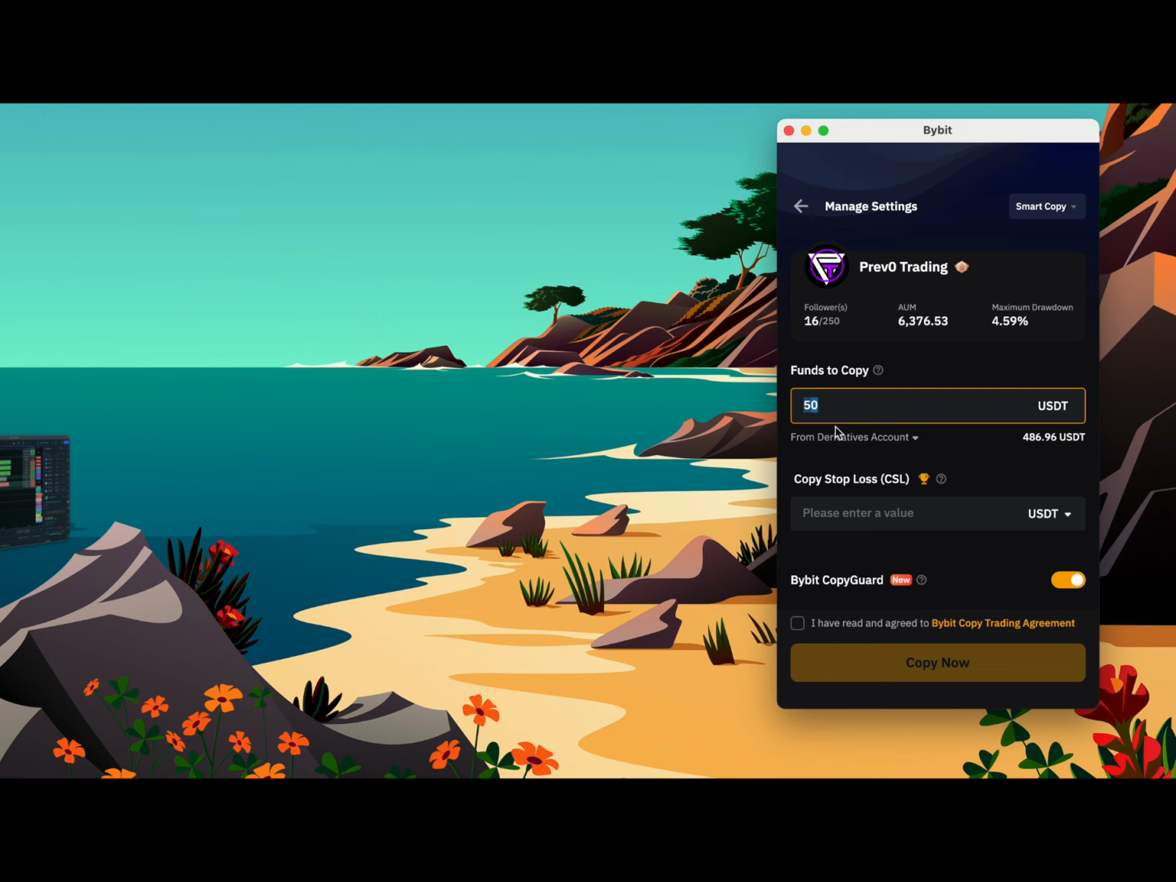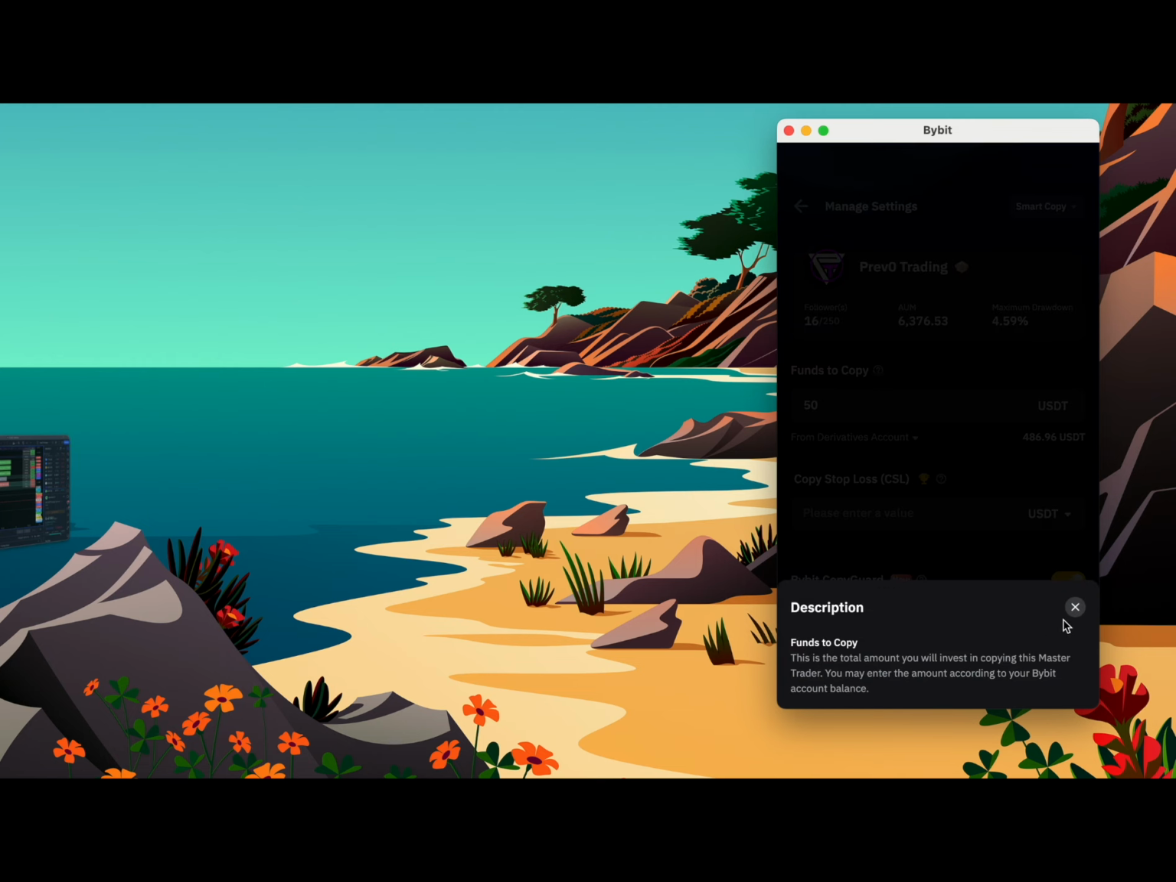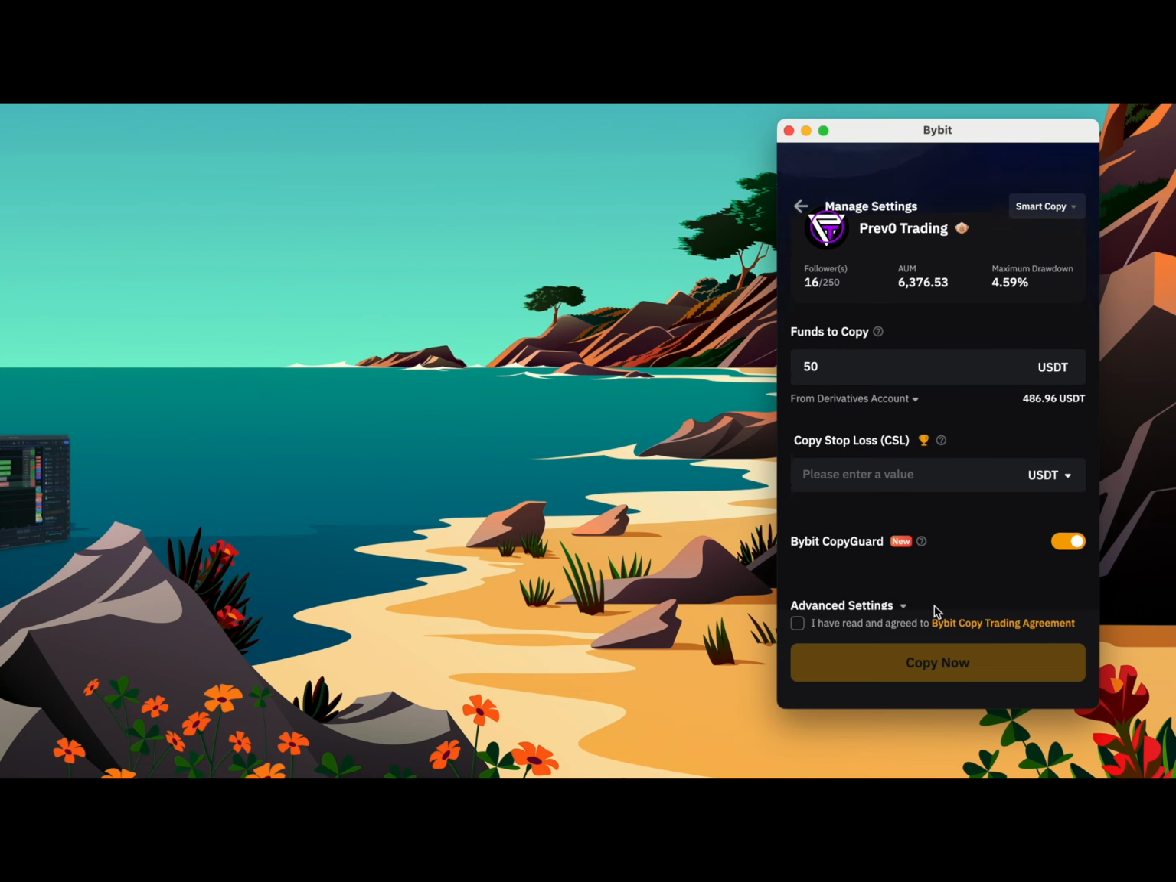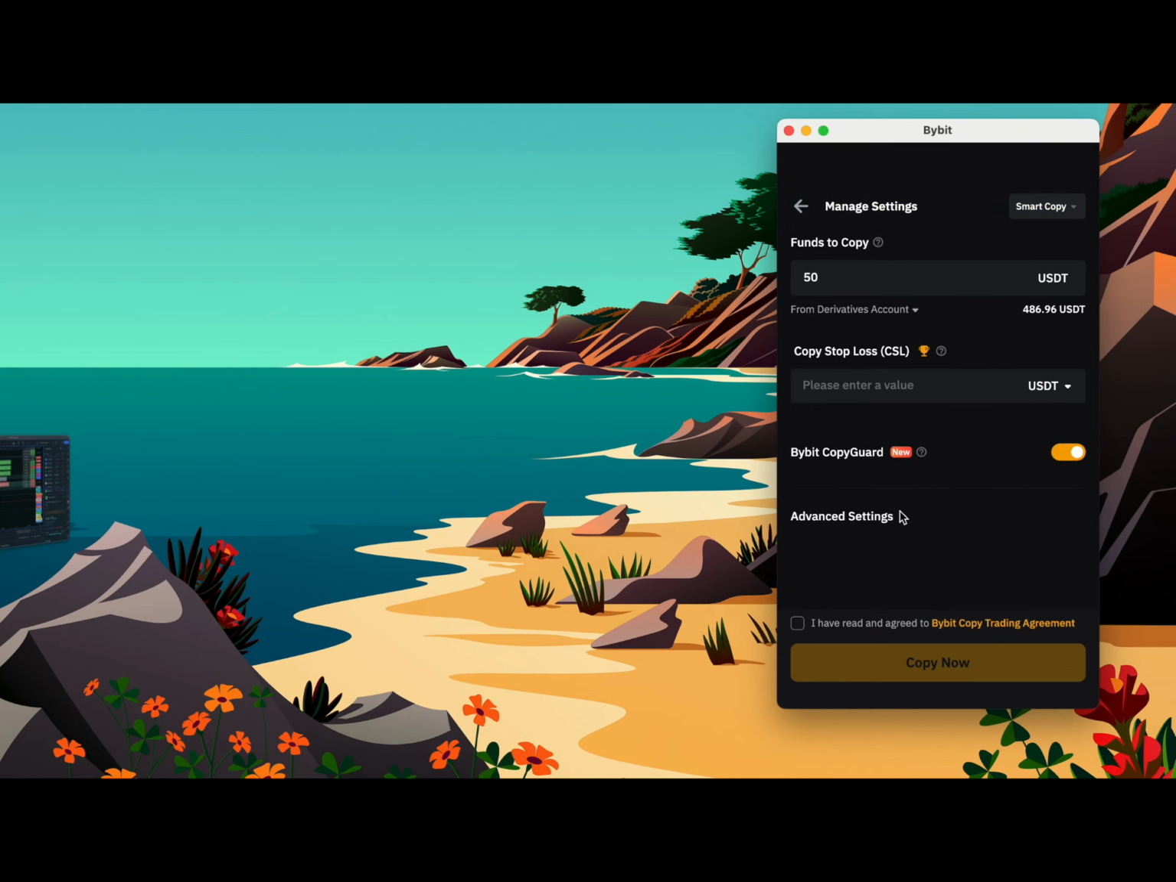Okay, so Bybit will try to mimic his orders, but it still needs at least a $50 cap for those positions. So we will start with the $50, and then we'll see how it goes. We can increase our margin.